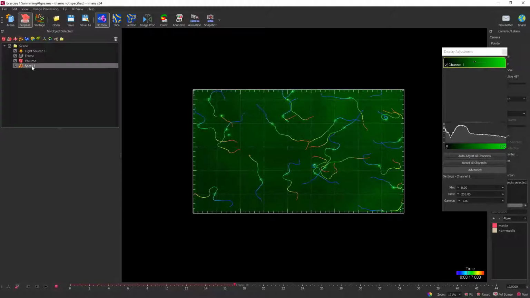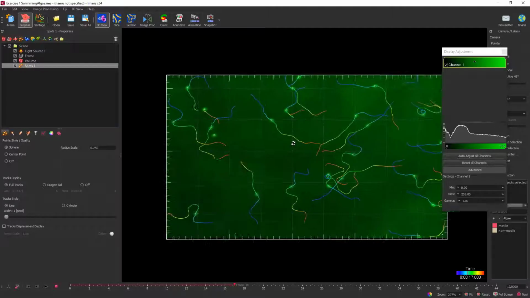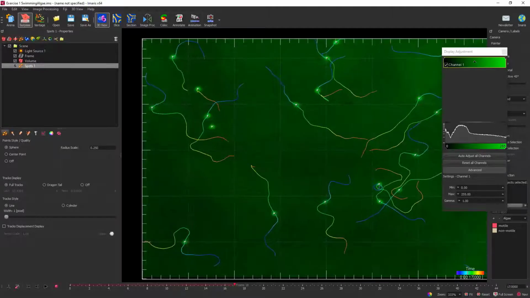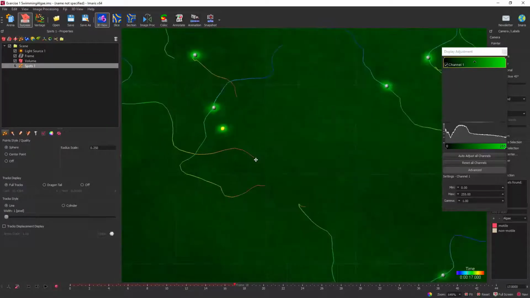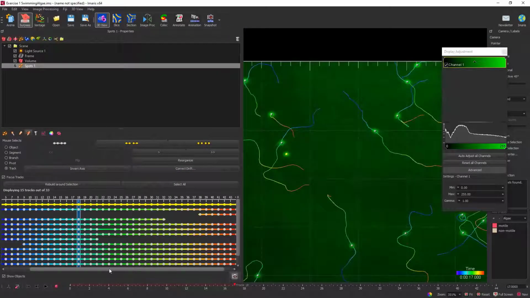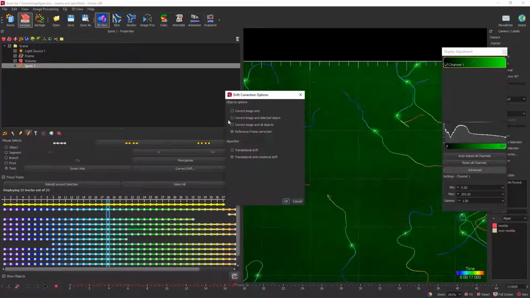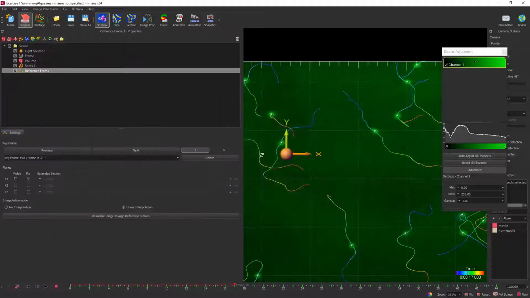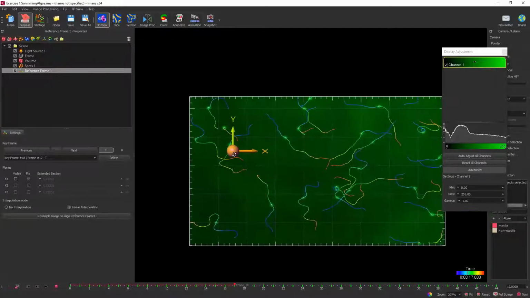So I briefly mentioned reference frames there, and I can take the same data set here and just use the same algae here to go back into my tracks. And we see we have this track here. And this can either be done manually or automatically, and that is inserting a reference frame. So I'm going to go ahead and insert a reference frame here. And we see that it actually adds a reference frame object up here, and it actually adds the reference frame in here.